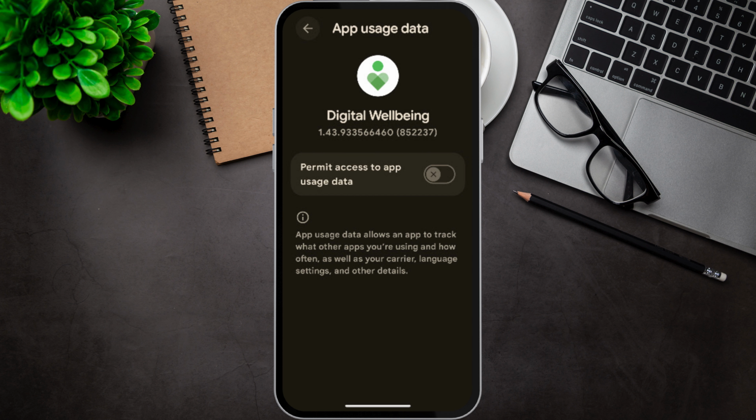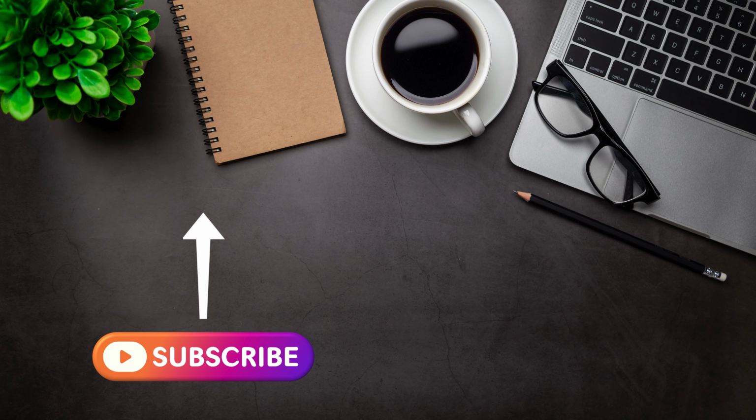Digital Wellbeing sounds like it's helping you, but it runs non-stop in the background, logging every app you open, every single day. 2 toggles, 2 minutes, and your phone stops reporting your behavior back to Google.